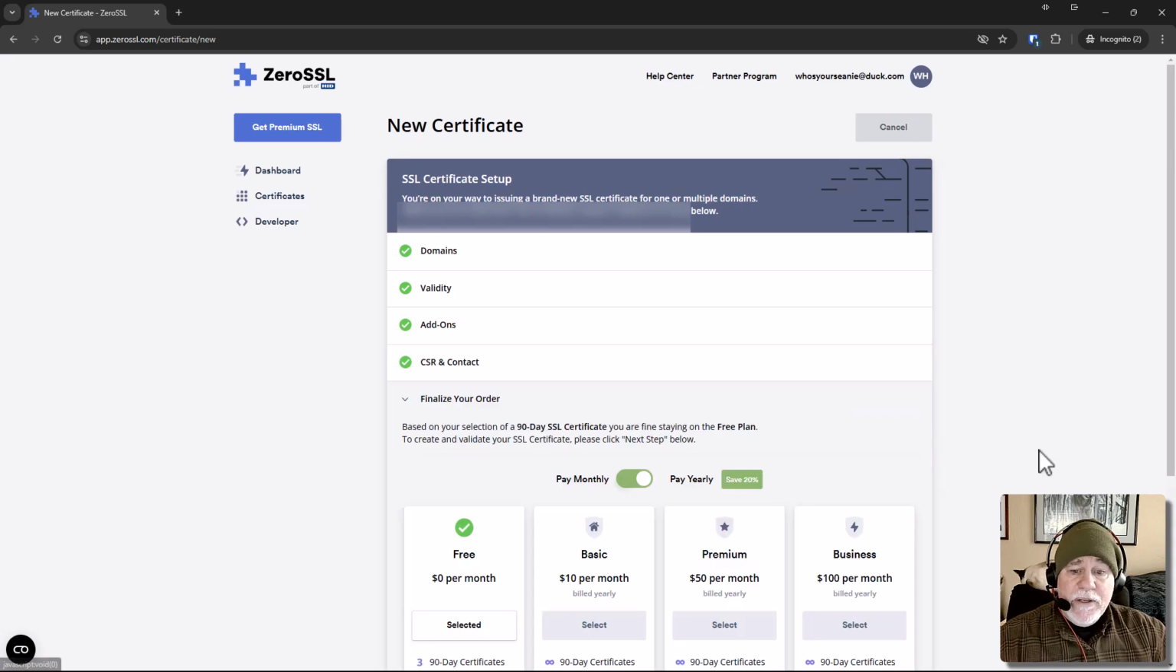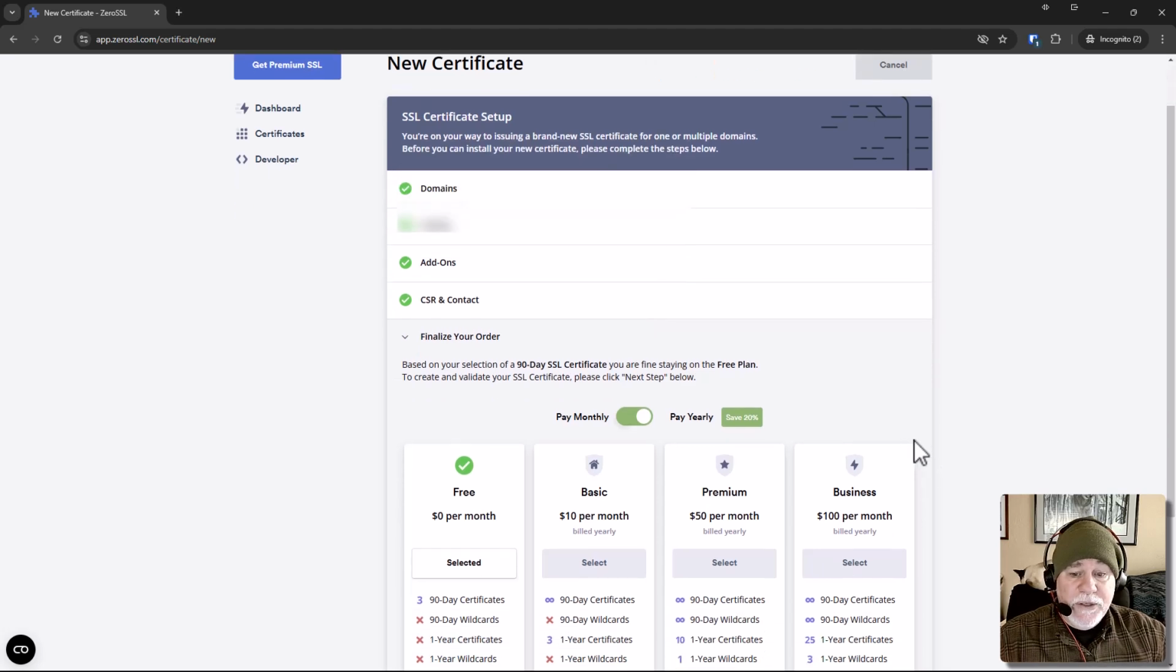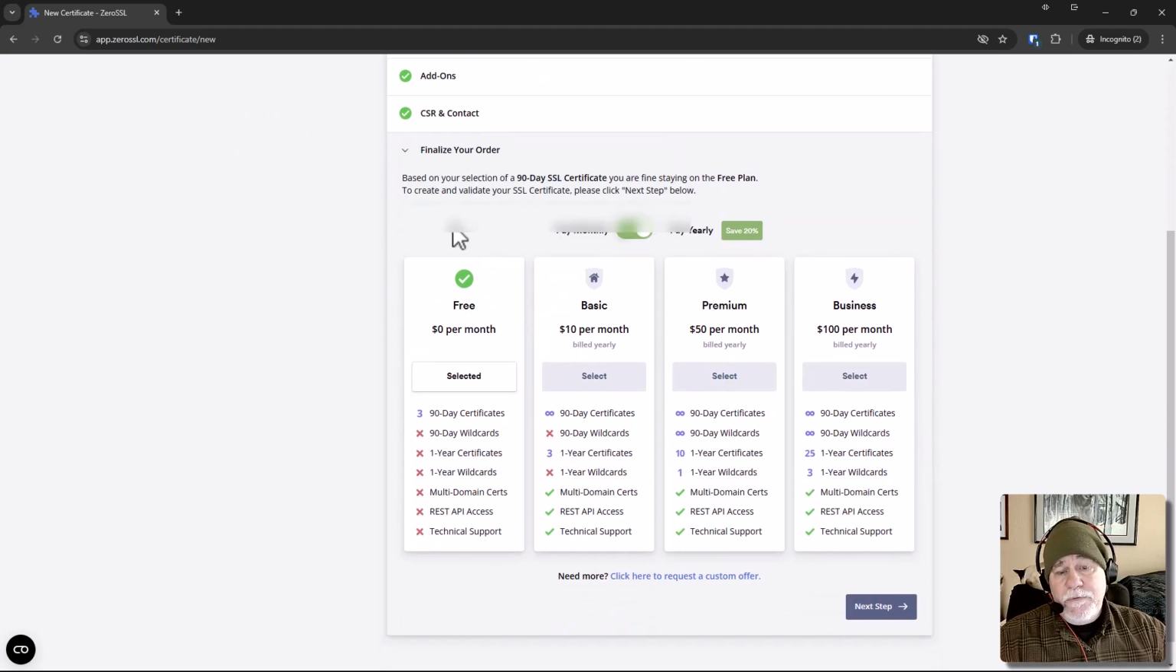This is going to be a completely, fully valid SSL certificate by doing this. So now we get to finalizing our order. Right now it's showing that we have the free plan selected. We have 3 of these. Right now we're only using 1, but we have 3 90-day certificates available. And it's just letting us know that we don't have any bells and whistles with this free plan, which is fine.